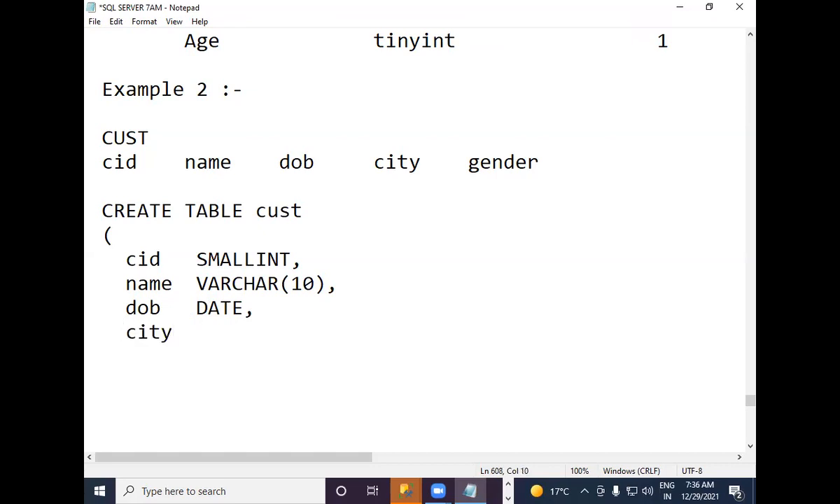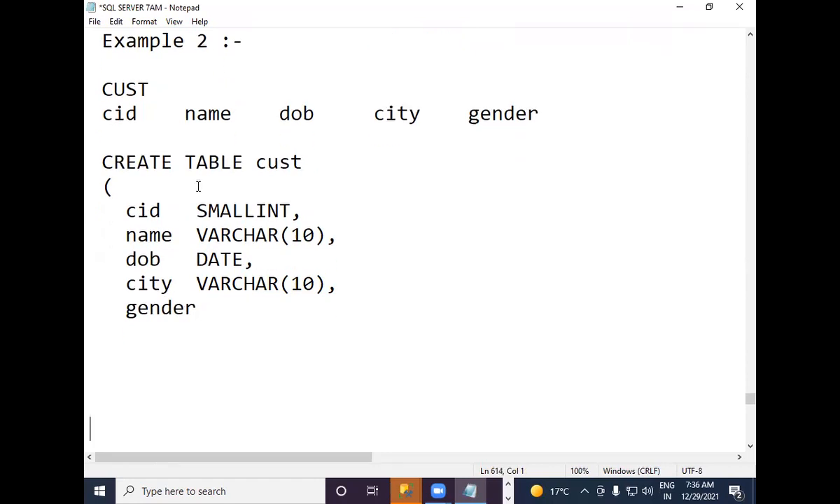City is varchar. Now, varchar of 10. This is the SQL Server class. Next one, gender. Actually, MEC students are there, they're coming, that's why gender. But gender is what?